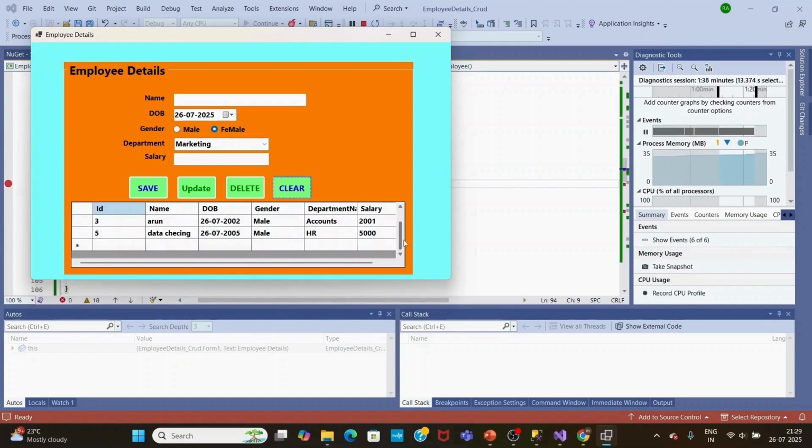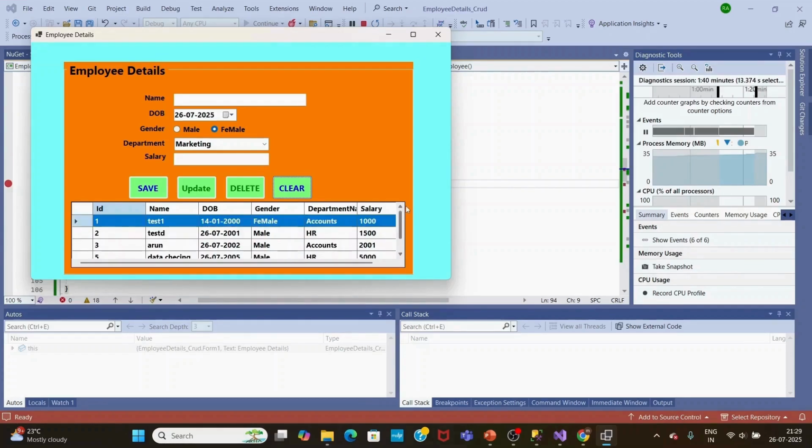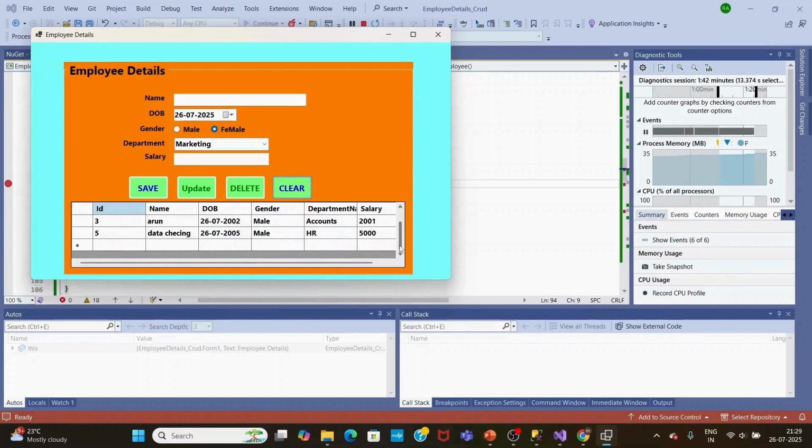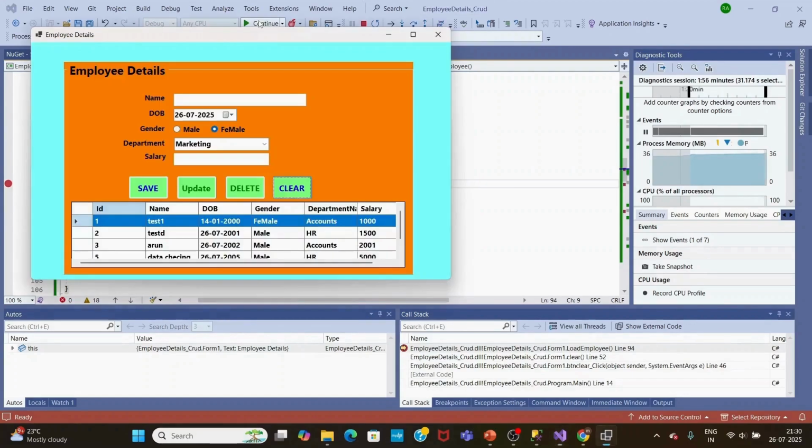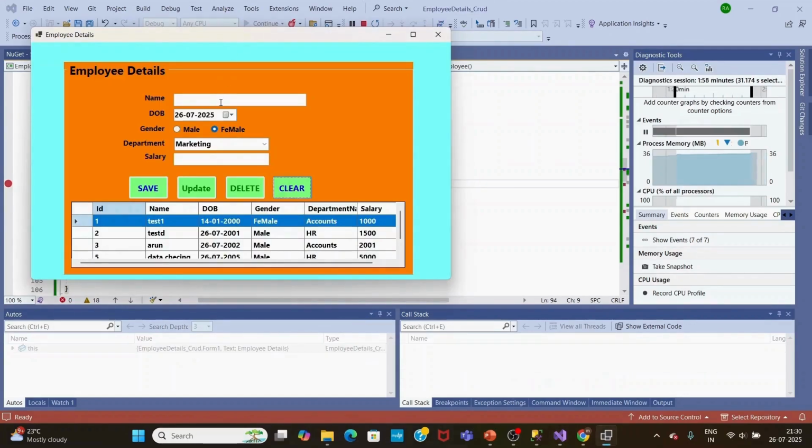So this way we can do the CRUD operation. So we are covering all things, right? We added the data, we updated the record, we deleted. It will clear, then it will clear also. Okay.